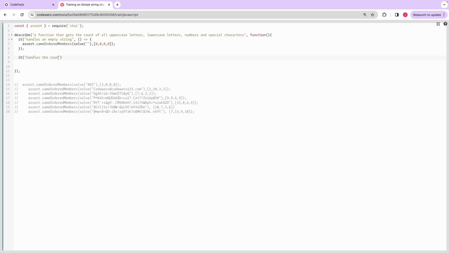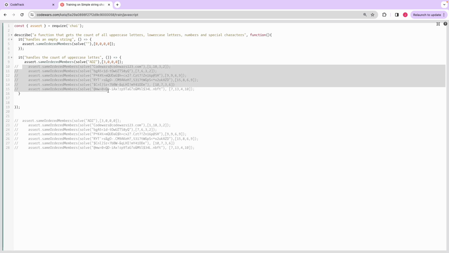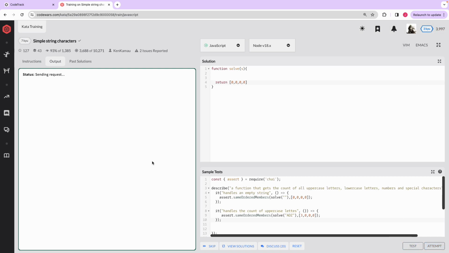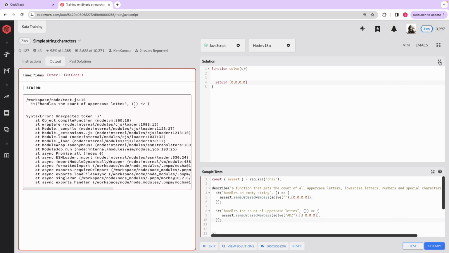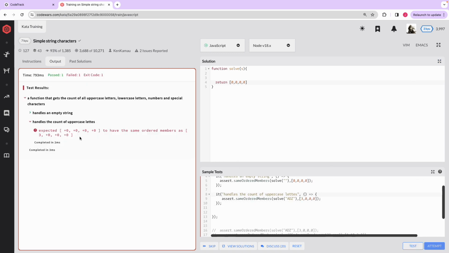And here we'll say it handles the count of uppercase letters. Okay, we'll put in our callback here, and then we will just take one of these. Looks good, and make sure we close that out. Very good. All right, and with that, let's run our test again. Well, I made a mistake in my test syntax. Got too many parentheses right there. Try that again. All right, so we see we're still passing our case with an empty string.